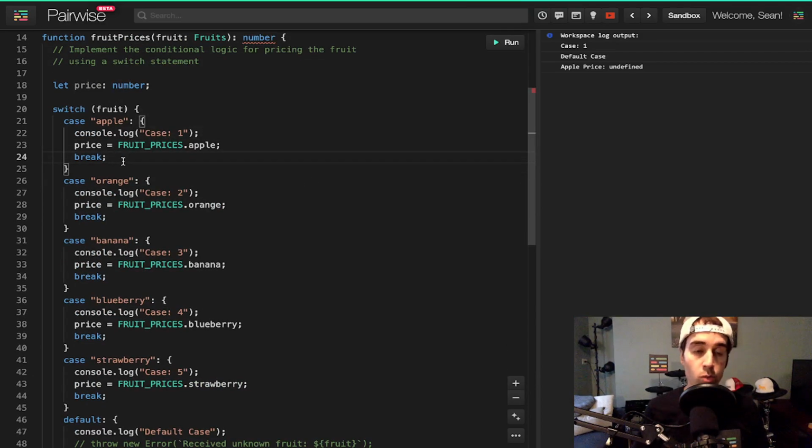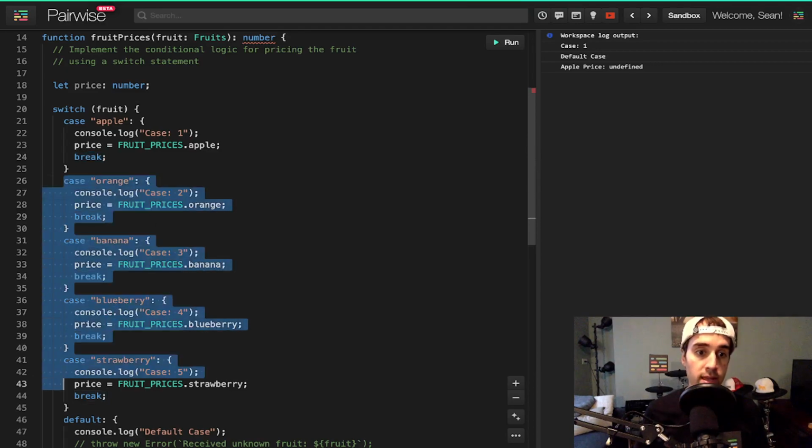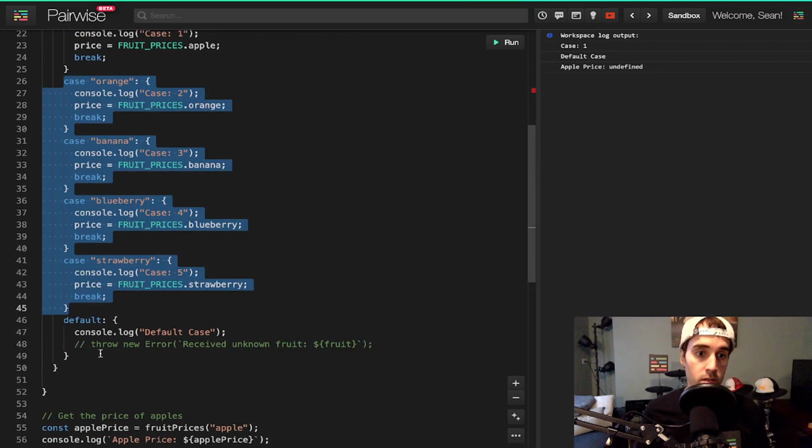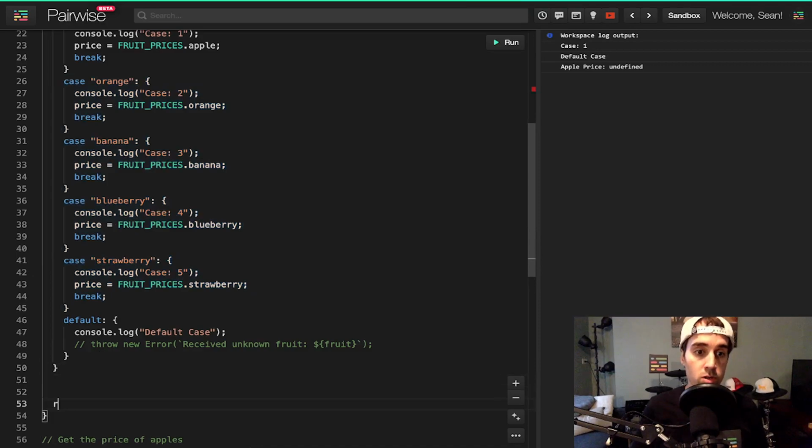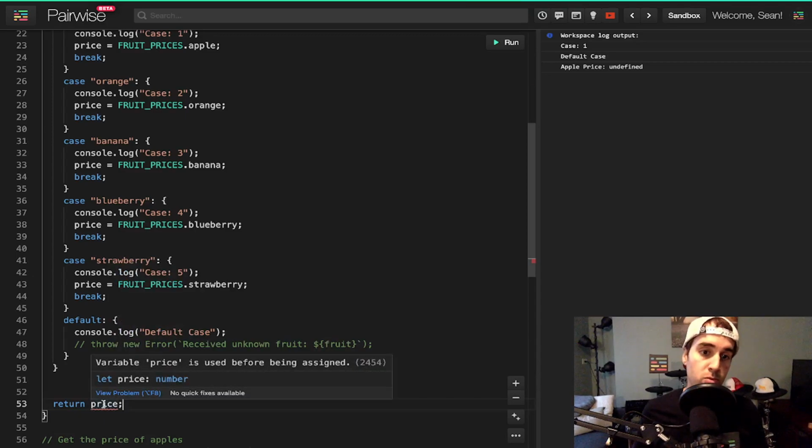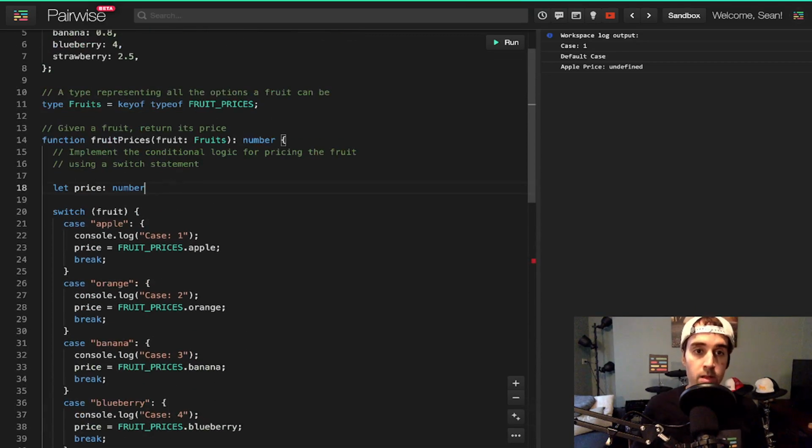This break keyword, which you can also use in other looping structures, will effectively break out of that particular expression or construction that it's in. So in this case, it will say, okay, I want to break out of the switch statement, and then nothing else below that case will execute. Then, of course, we want to return at the very bottom whatever that price was, and this is going to tell us that it's used before it's being assigned. So let's just say by default the price is 0 to make that error go away.